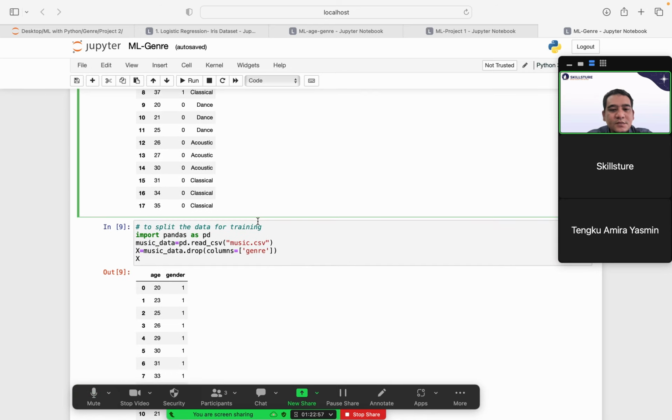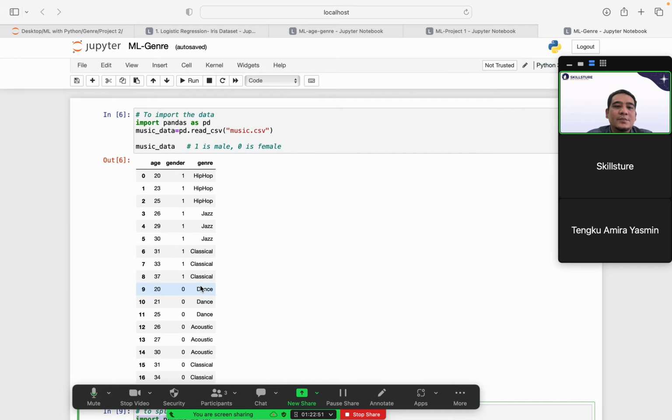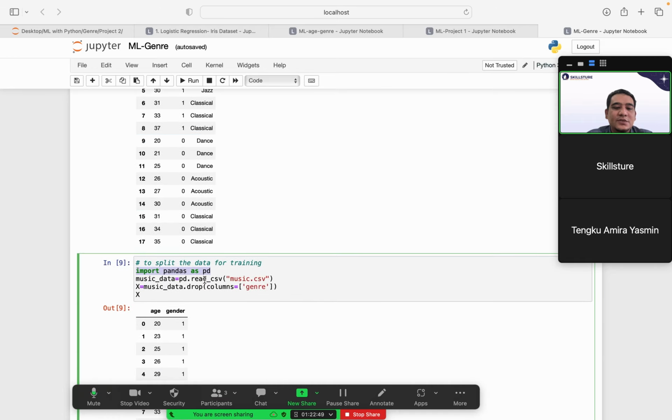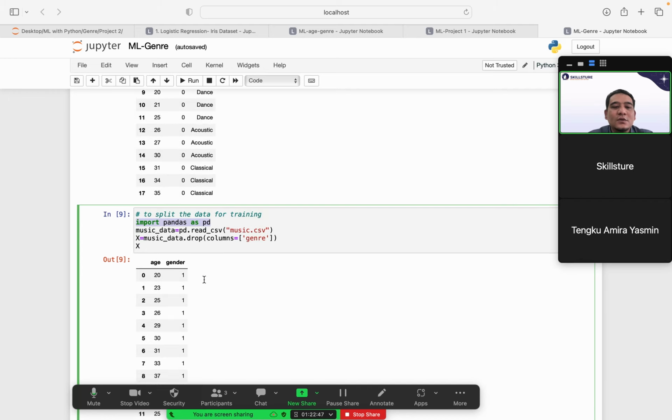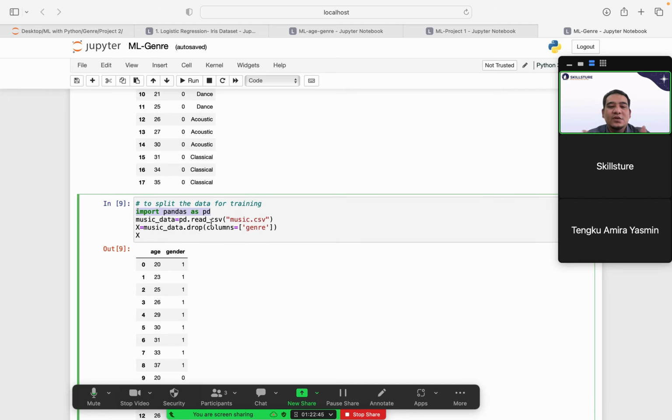Now, the same process. The first step is we need to import pandas. We already imported it previously, but let's write it down again so that we have a nice programming flow during the explanation. Once we import the pandas library, we import this data. Then the second step is we need to split the data into two parts, input and output.